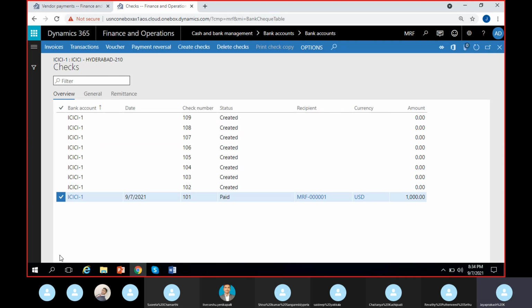Is it clear until here, how it shows up in the bank, all of you?